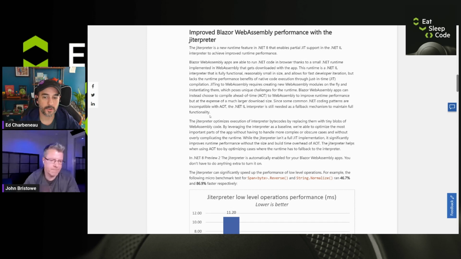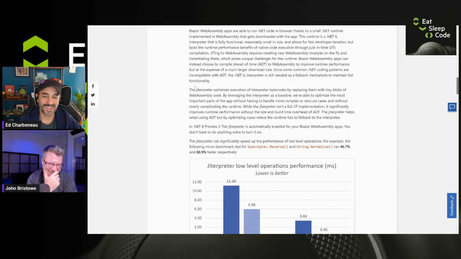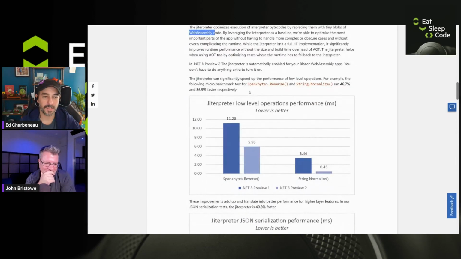So what it does, it sends your .NET code down to the browser, and then it uses the jitterpeter feature to just-in-time compile certain pieces of code. The jitterpeter optimizes the execution of the interpreter bytecode. So I guess it's doing some minimal AOT and replaces parts of the interpreted code with tiny blobs of WebAssembly code. So it's kind of like this happy mixed medium.